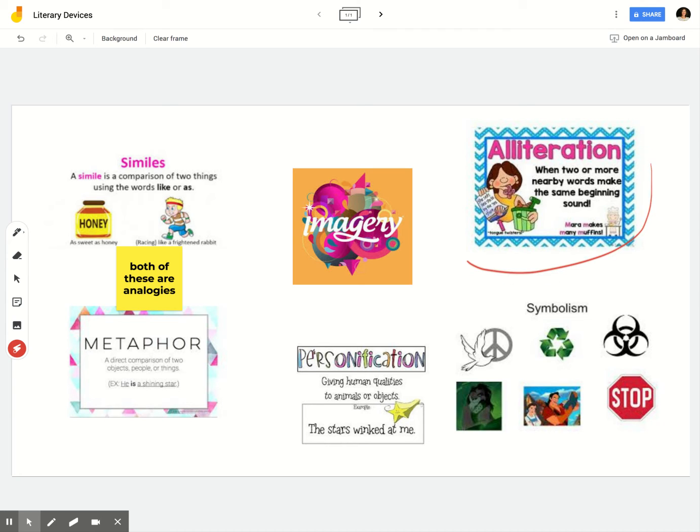Alliteration. This is when two or more nearby words make the same beginning sound. It says, Myra makes mini muffins. We used to say when we were younger, Peter Piper picked a peck of pickled peppers, a peck of pickled peppers Peter Piper picked. If Peter Piper picked a peck of pickled peppers, where's the peck of pickled peppers Peter Piper picked? Woo! I cannot believe I could still say that.